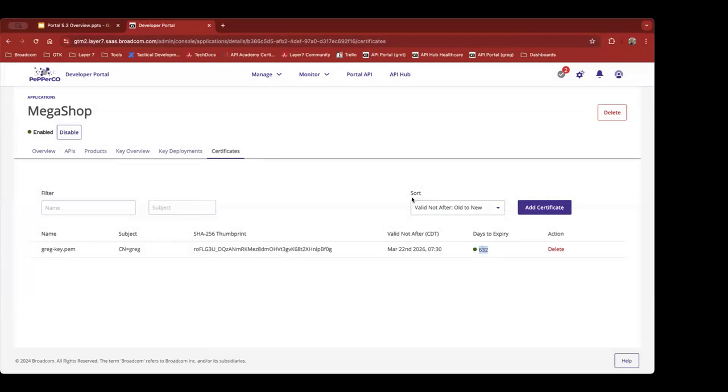And then when I go to add a new key, for example, I'll be able to say that this key is actually tied to this certificate, so that when this mutual TLS authentication is done, I still have an API key to associate that application for the purposes of metrics and reporting.